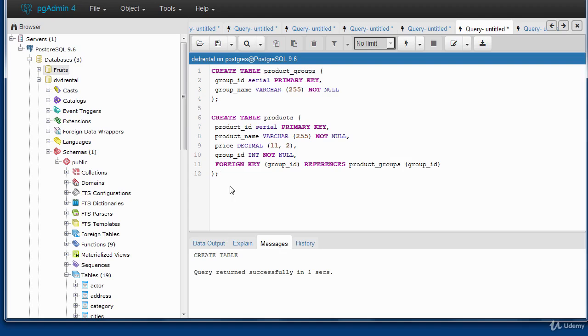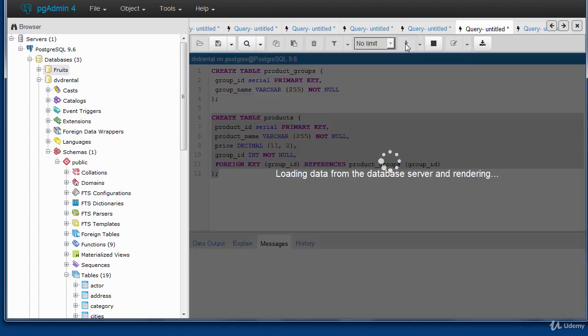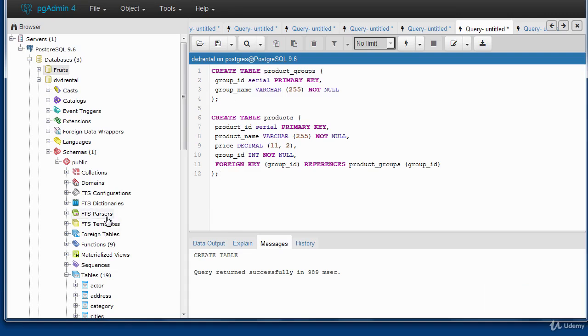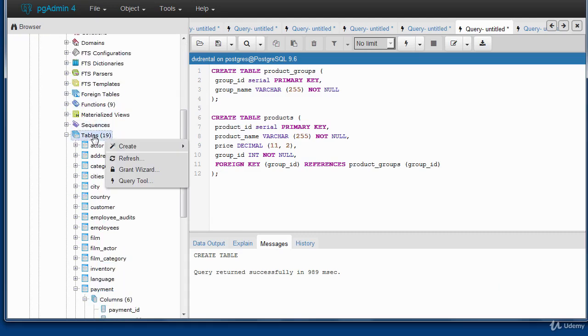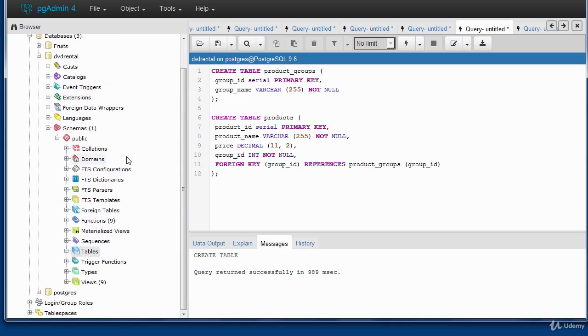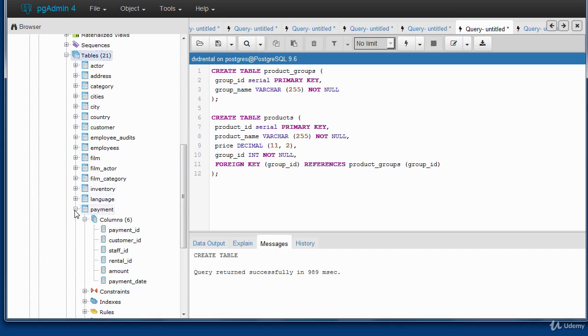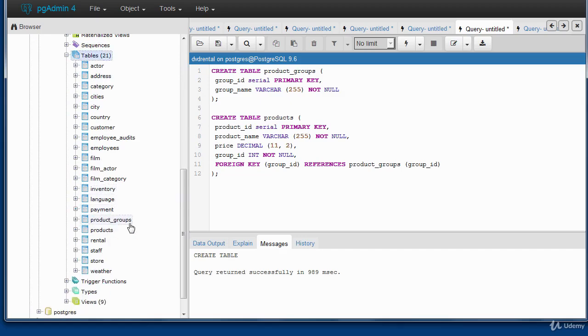Let's run the other query to create the second table. I'll click on the lightning bolt and you can see it's created two tables. So we now have two tables. Let's come down here to the DVD rental and refresh the list of tables. We should see the two tables we created. Let's check that out. You see product groups and product. Excellent. So the two tables are there.